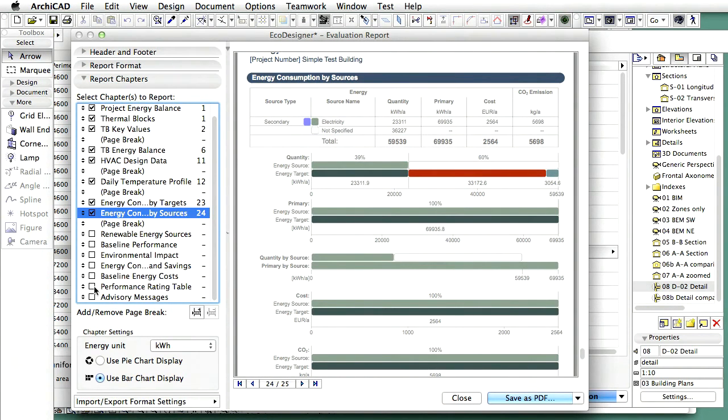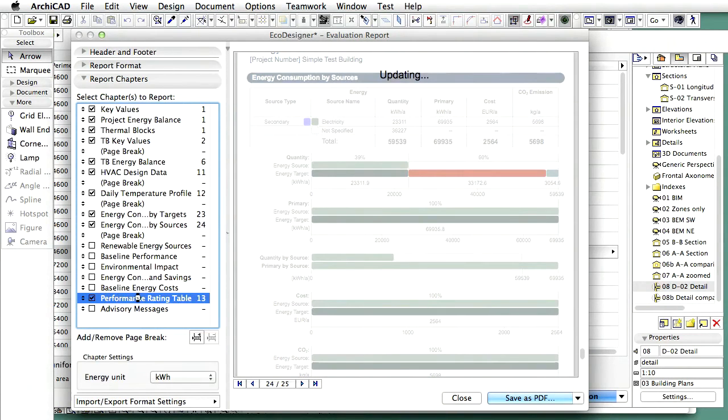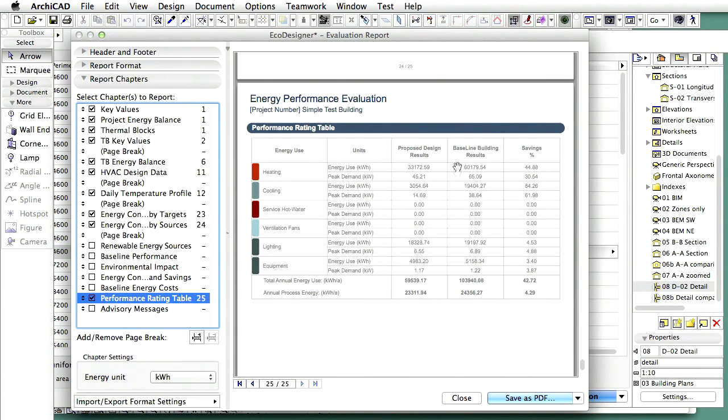Finally, let's select the Performance Rating Table chapter. This table compares the energy performance of the designed building with the baseline building. The energy use savings caused by the implementation of the project-specific low-energy building solution set also appear in this chapter. Together with the extra investment cost associated with the project-specific low-energy building solutions, the energy use savings data can be used as input for return of investment calculations.